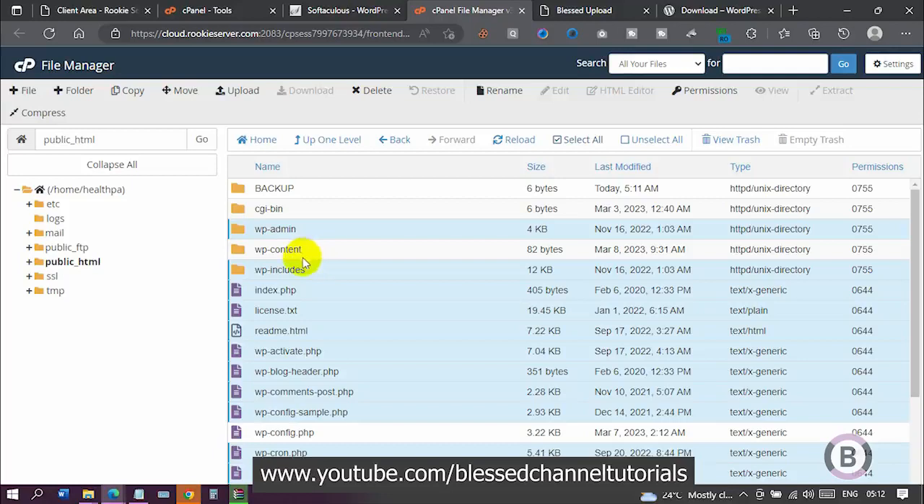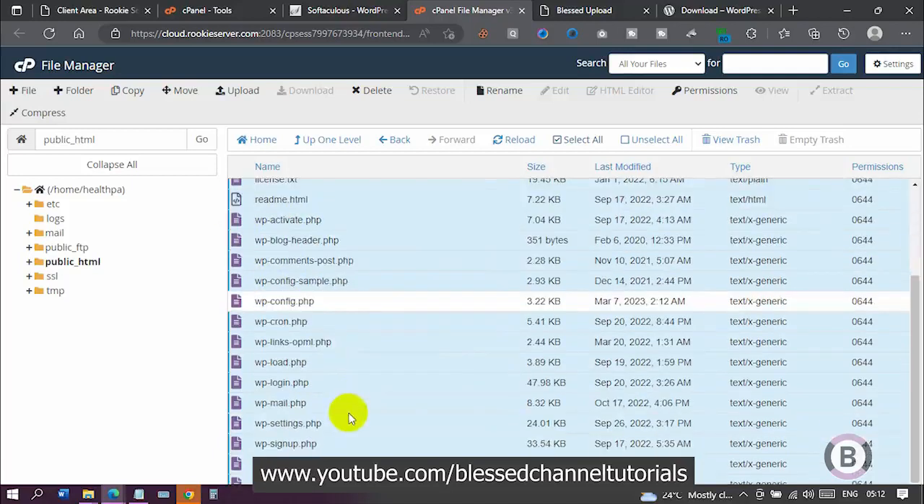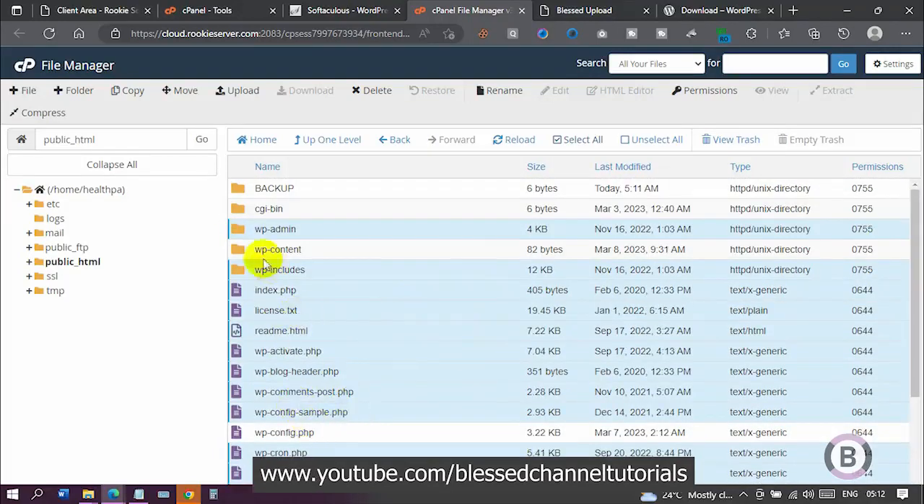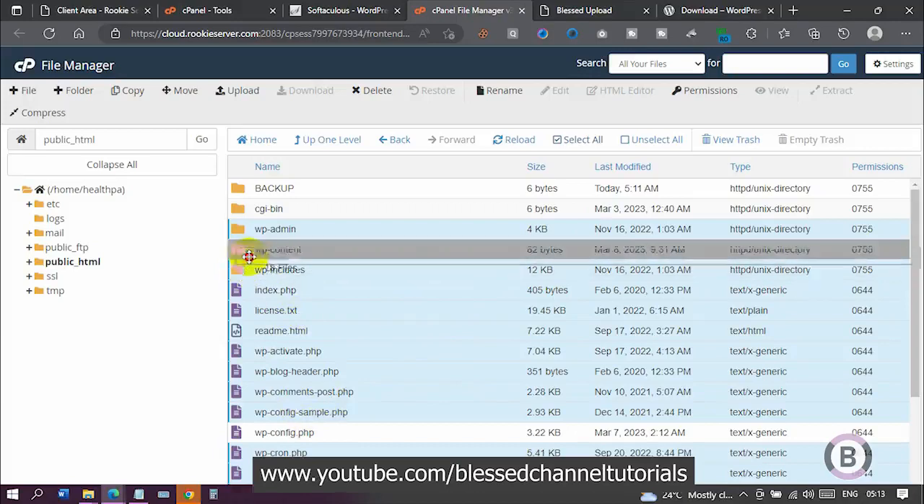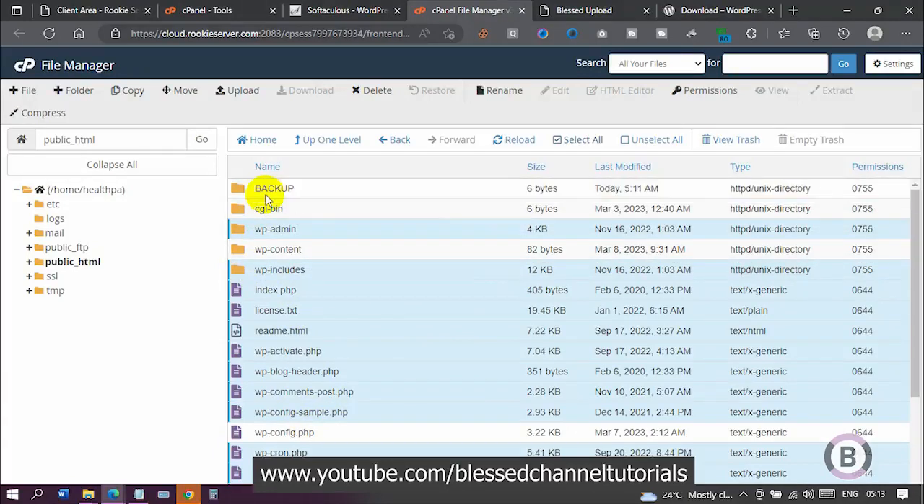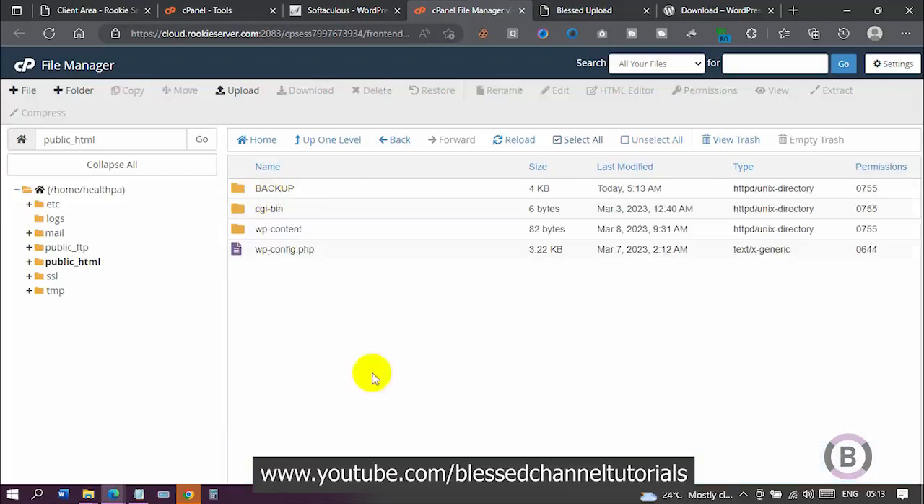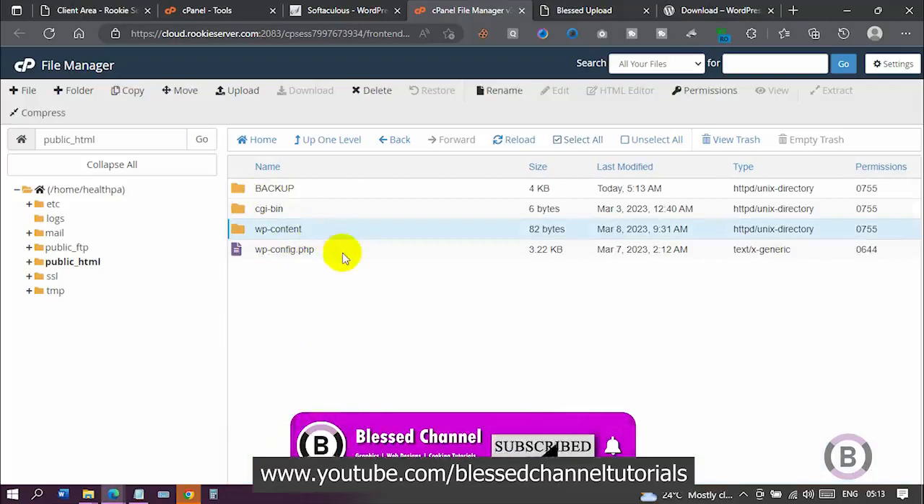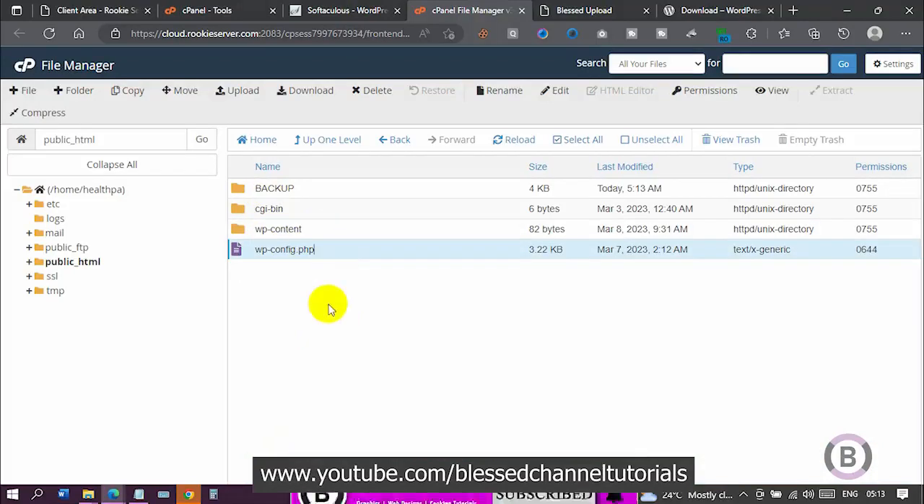Now once you've selected all the rest of the files that you feel are among the old WordPress files, you can just move them and bring them to this backup folder. You can see it's just the WP content and the WP config that are left here.